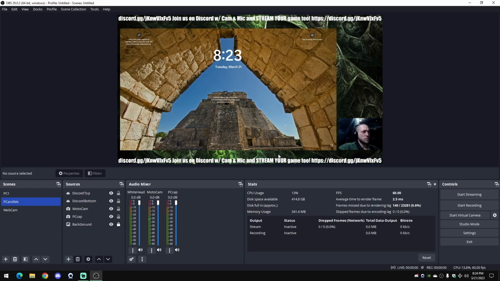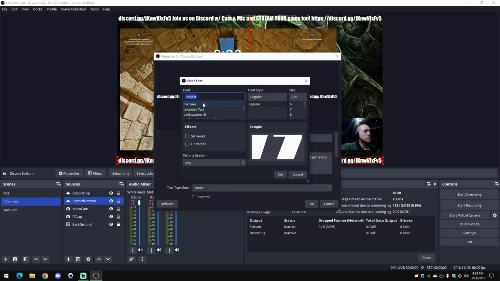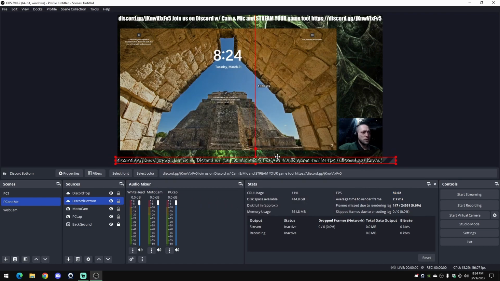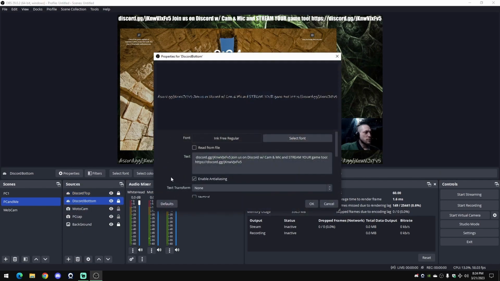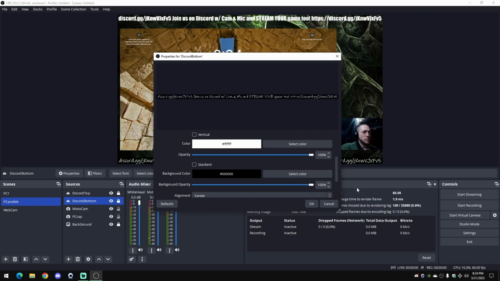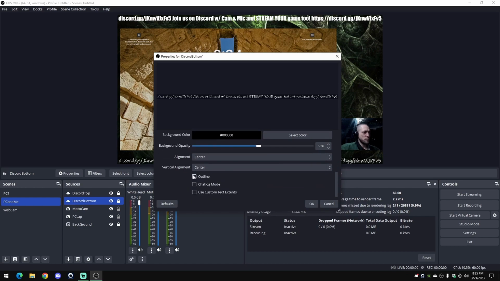I'm gonna change this one though. I like them to be 55% background opacity of a black background. Can bold it too.